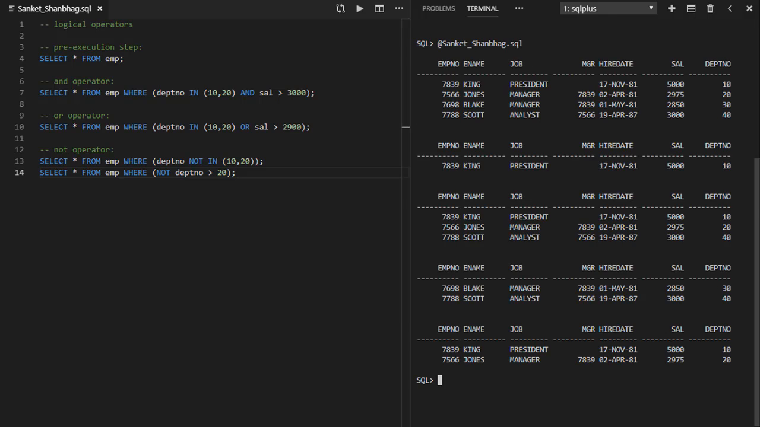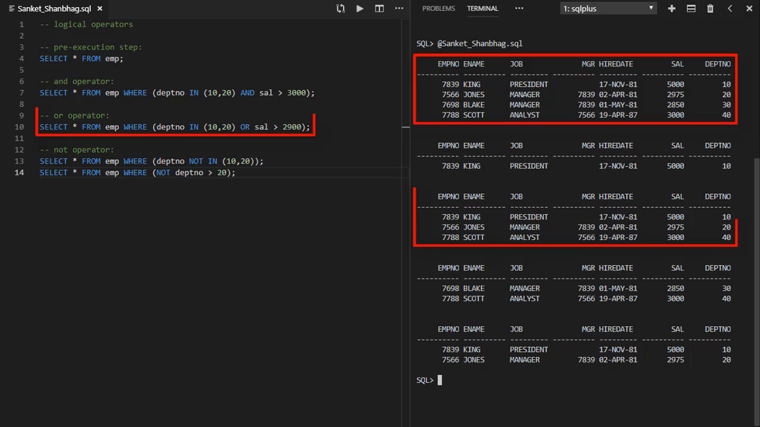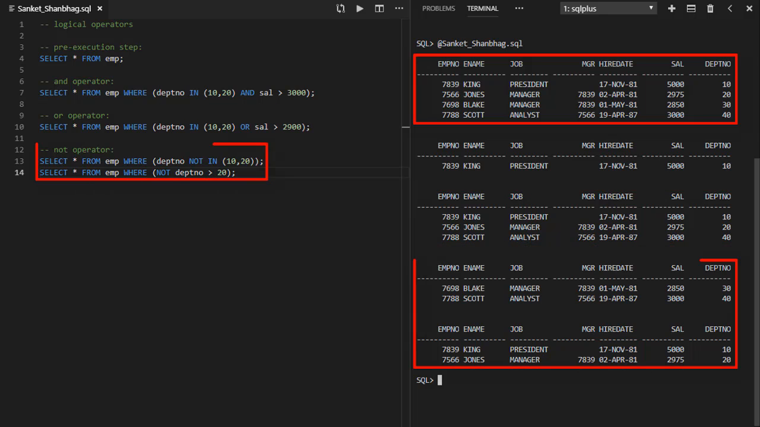In the next program, I am going to cover logical operators. Operators available are the and operator, or operator, not operator.